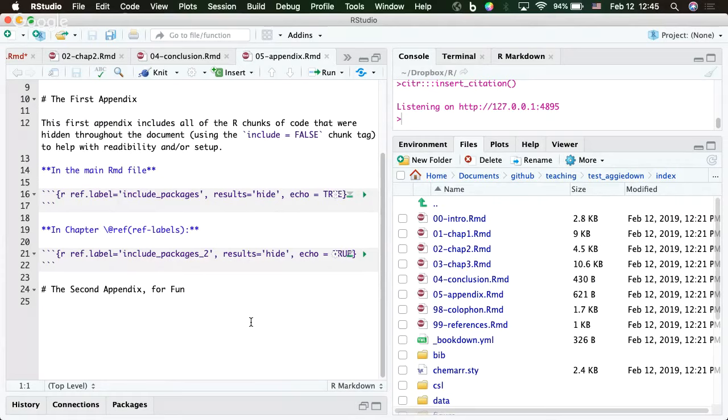Okay. Yeah. My second question was just about your workflow. Did you write your chapters in RStudio? Were you writing them in Word and copy and pasting? Would you say don't do that?